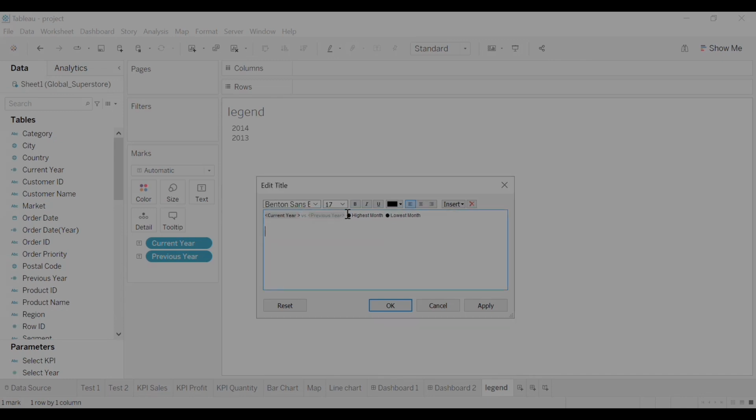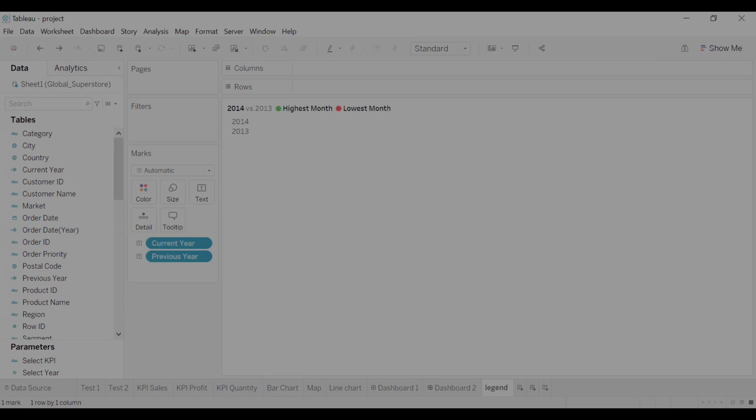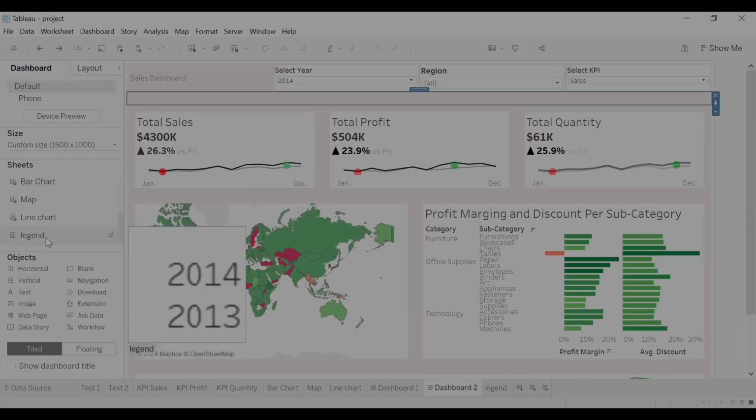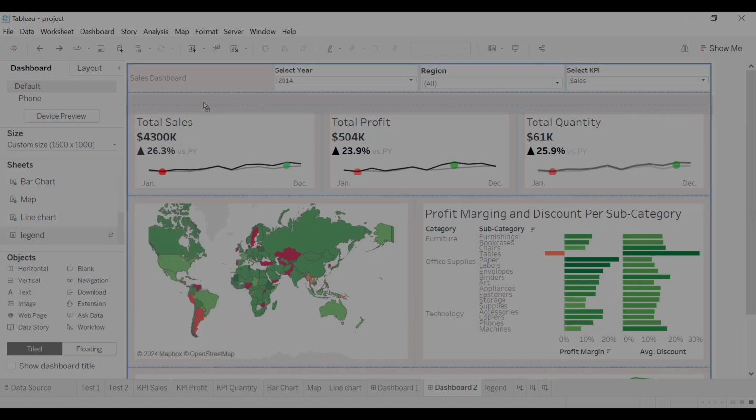And then also the color of the circles, so the highest is green, so I want to make this green as well. And then lowest is red. So I'll put apply. So now we can go ahead in our dashboard and include that in our horizontal container. So I go ahead and drag it and put it here.